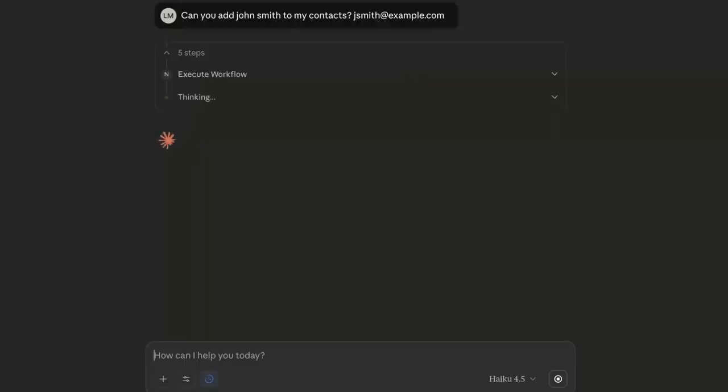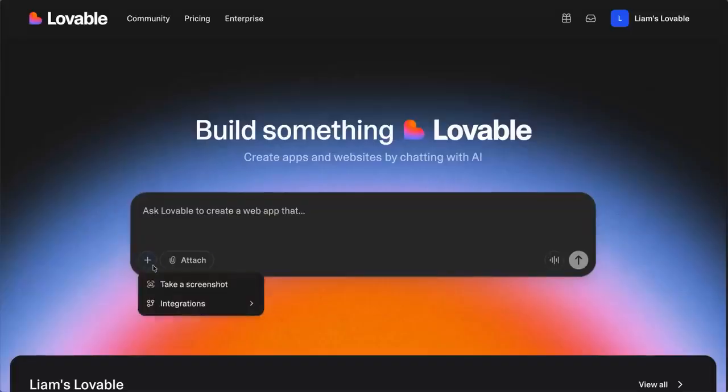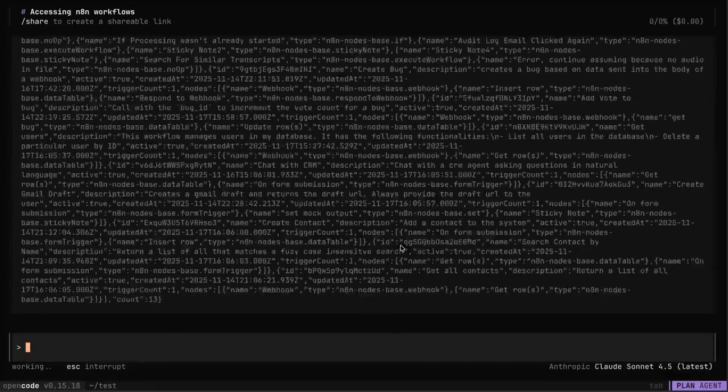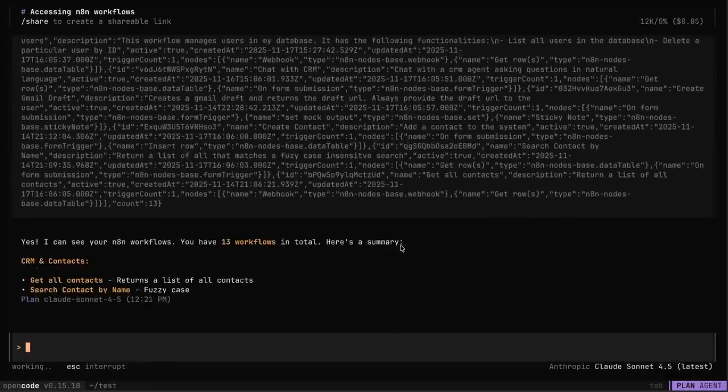With that done, you can connect your n8n instance anywhere MCPs are accepted, such as chat platforms like ChatGPT and Claude, AI builders like Lovable, and coding agents like Claude Code and OpenCode. This simplifies and enables some really cool use cases.